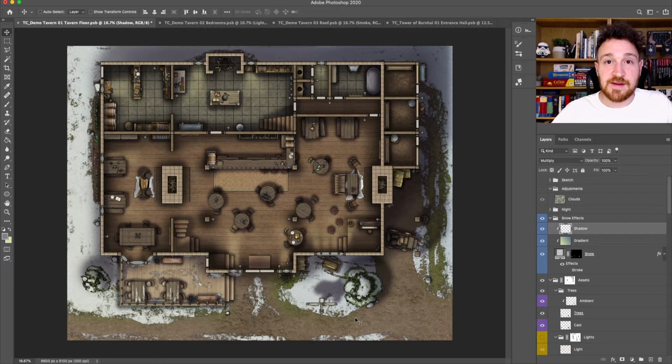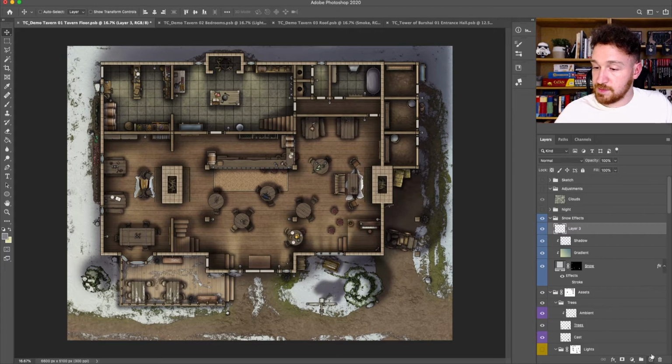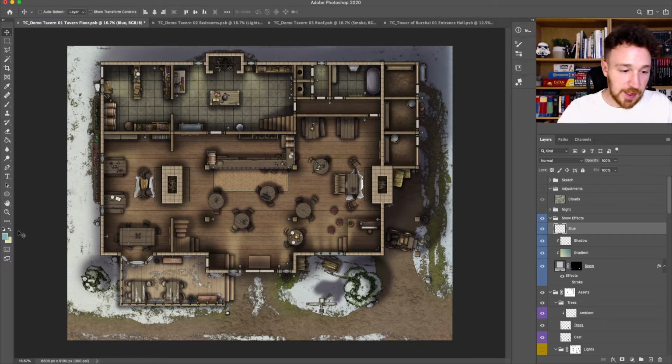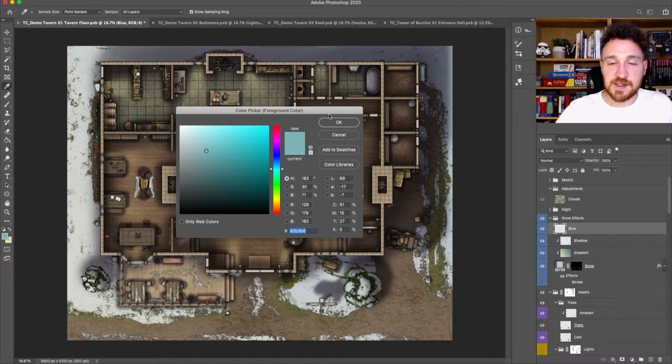Now that we have that fallen snow in place, I'm going to apply a couple of filters to this. The first one is just a simple blue overlay filter. So I'll make a new layer and I'm going to fill it with this slightly lighter blue color, almost in the cyan range.